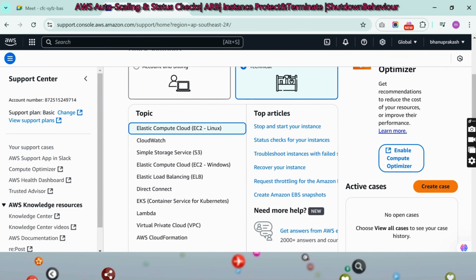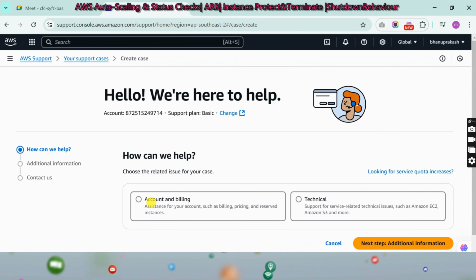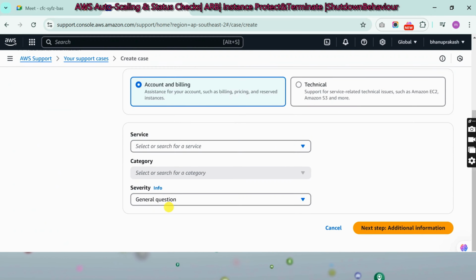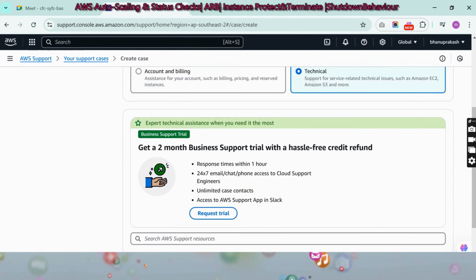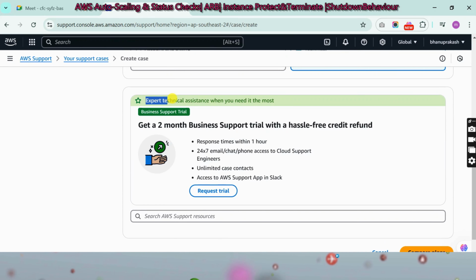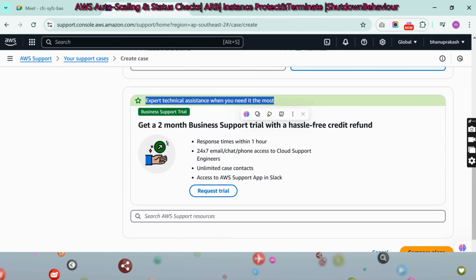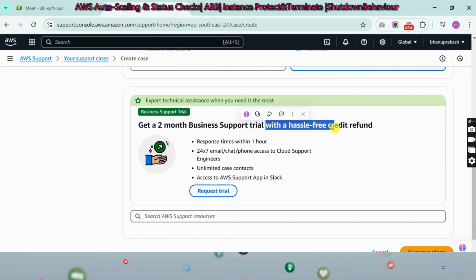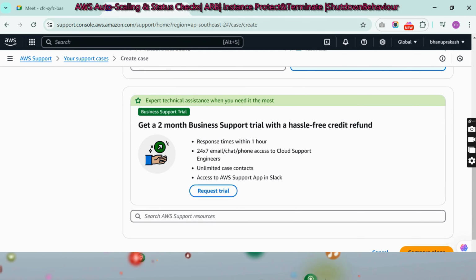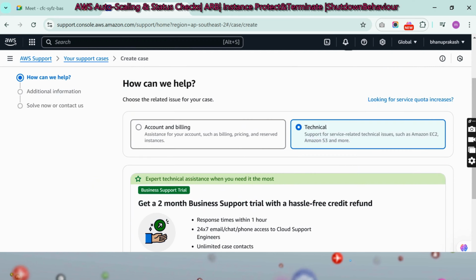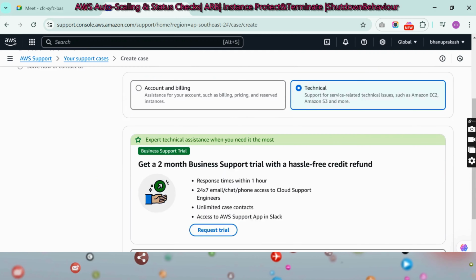You can create a case here. Click on create a case. It might be technical or it might be account billing. Only few options you can select from here. See, expert technical assistance when you need it the most. Get 2 months business support trial with a hassle free credit refund, they are saying. So they're not going to give any technical support. If you require any technical support, you need to convert your plan from the free trial to another plan.